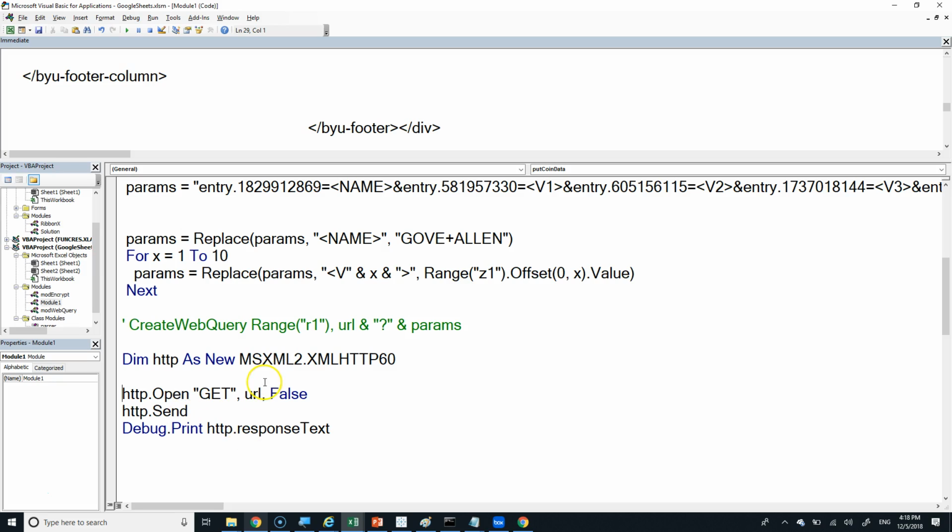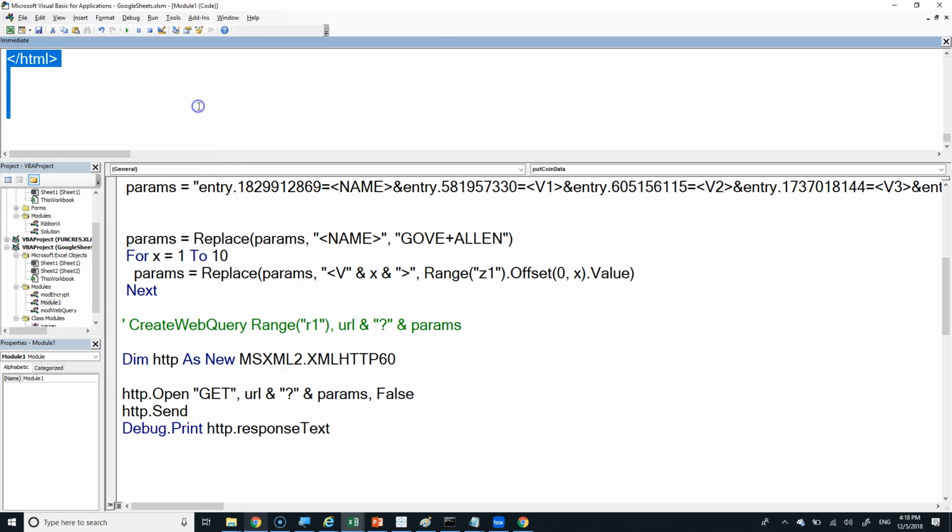And so here, I'm going to send this, same thing, URL concatenated with a question mark, concatenated with params. The response now, instead of being written out to the worksheet, should just come back to my immediate window, but I should be able to see that same thing. It should be the whole HTML page that comes back, but I should still see that same stuff in it. So I'll run this and we'll see what it brings back.